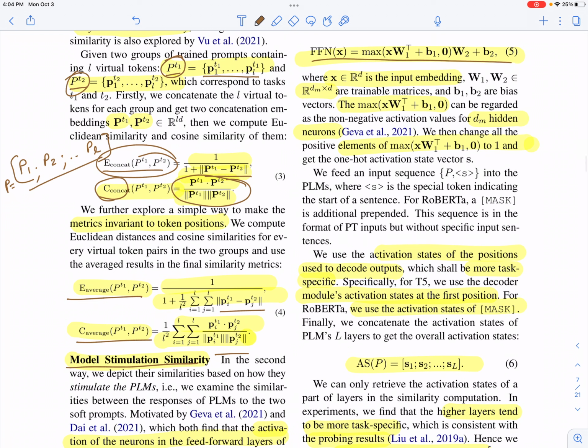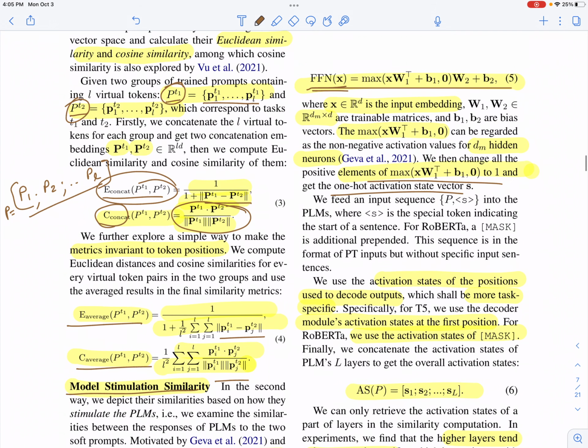So this is the output of the feed forward layer in the transformer. So what they do is basically they take this output of the feed forward layer. So this is after the multi-headed attention layer, right? They take this and any element which is greater than 0, they have a 1, and any element which is less than 0, they have a 0. So they just take the output of this and then they get a state vector which has ones and zeros based on the value, whether it's positive or negative, right?